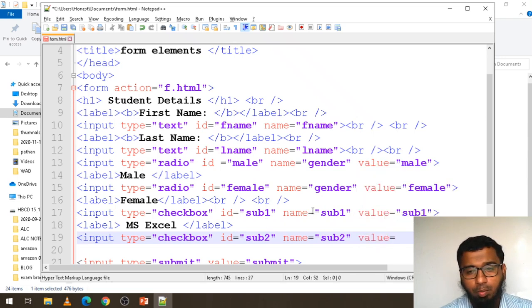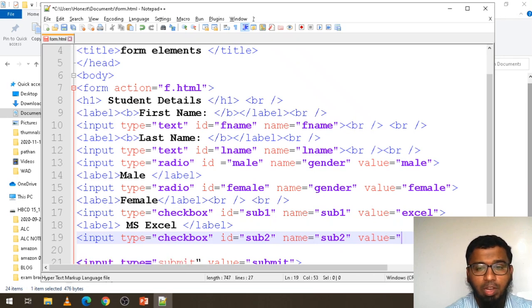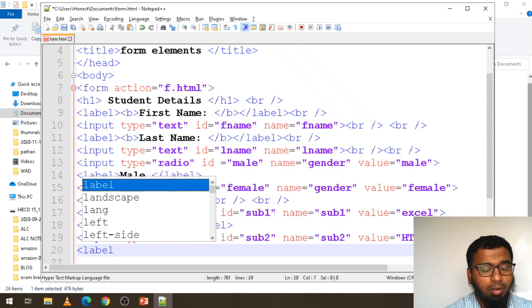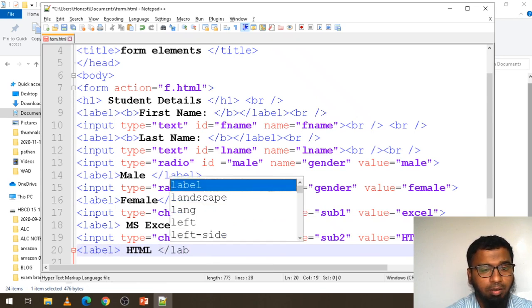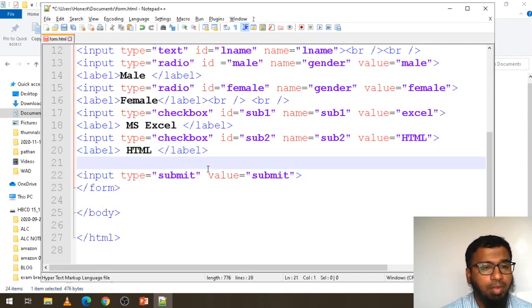Here value, what is the value means? In place of value you can give the name whatever you are writing here. So MS Excel, okay. So in place of value you can write whatever you want to write. So I am going to write here HTML, okay. Label, HTML slash label, small letter, okay. So here we added, clear.